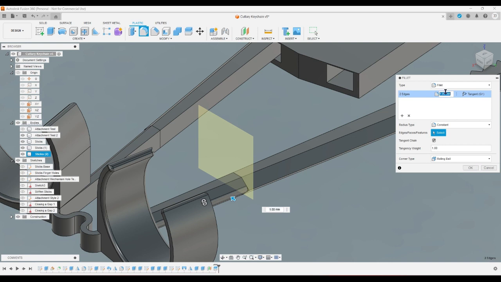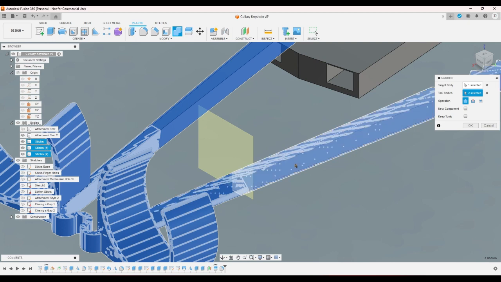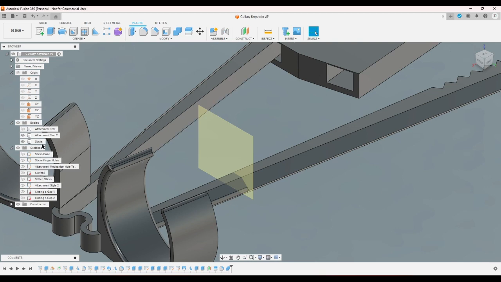Let's go 3/4 of a millimeter. And then I'll recombine them. All right, that worked. Okay. So I'm going to rename this plane to something like finger comfort border. Yeah, I'll call it that.